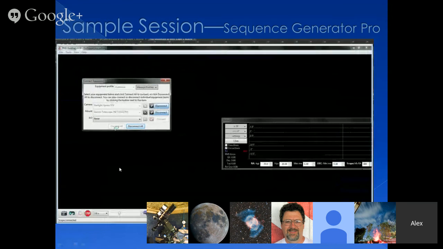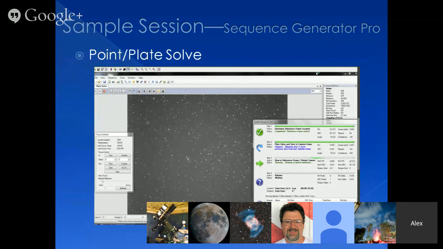Then you go over and get PHD guiding going. And then you tell it to run. And when it runs, it goes and it takes a picture. It sees where it is. It slews to where it's supposed to be, takes another picture, checks to see if it's really there, and it corrects and corrects and corrects until, in fact, it's there, or at least up to 5 attempts. Or you can tell it how many attempts you want.